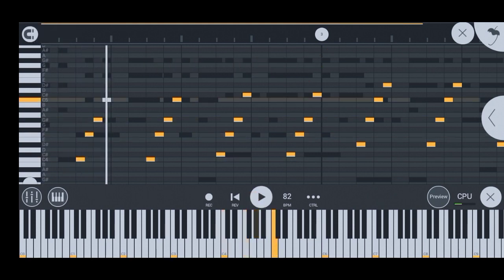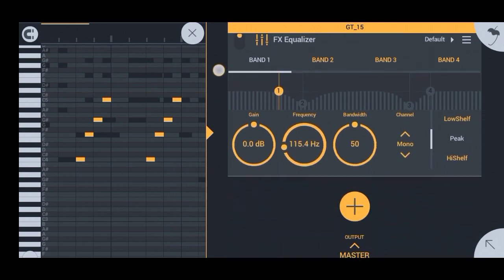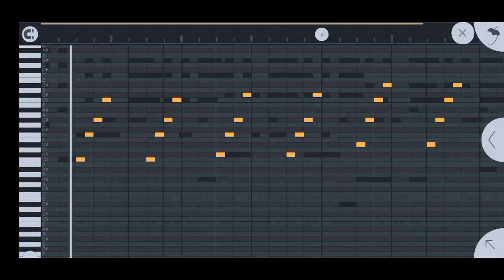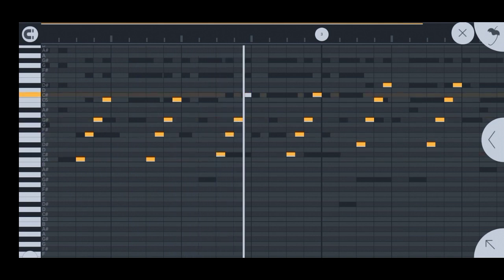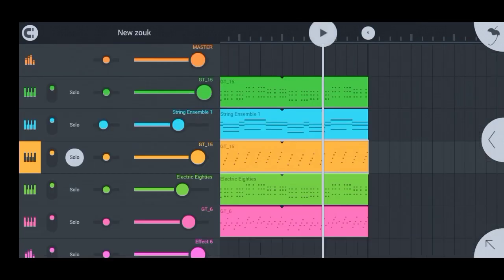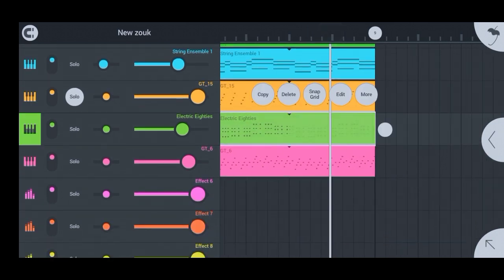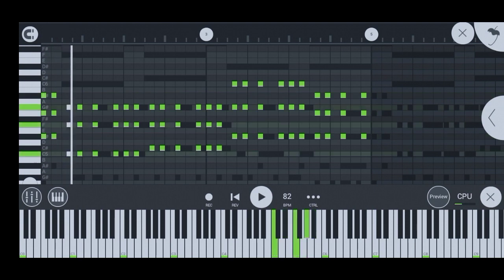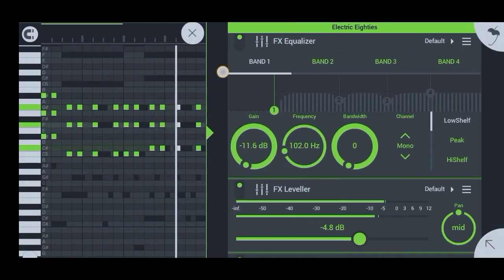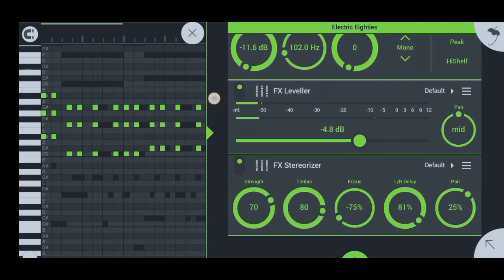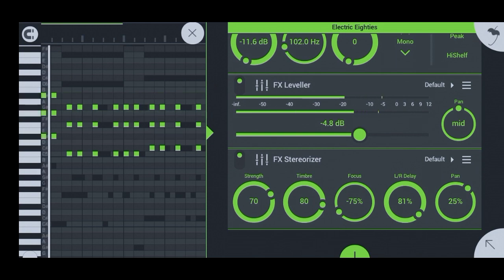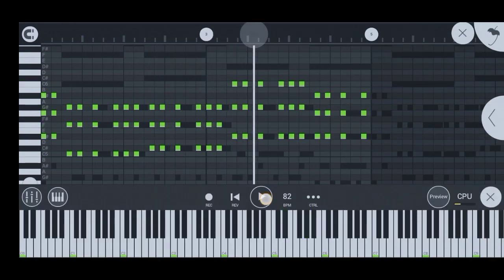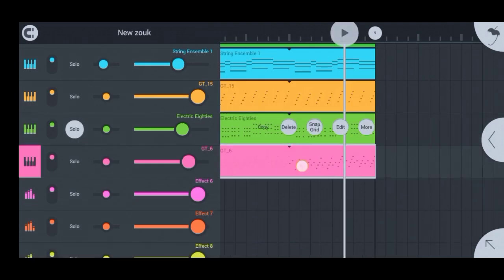Mute guitar. Let's go to the third, which is E piano. I think this one's Yamaha piano. It's Yamaha. Yamaha E piano, the third.